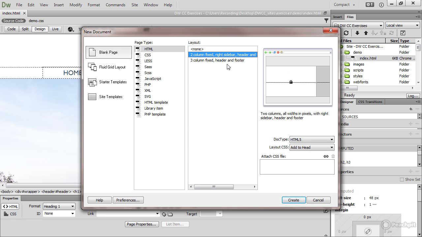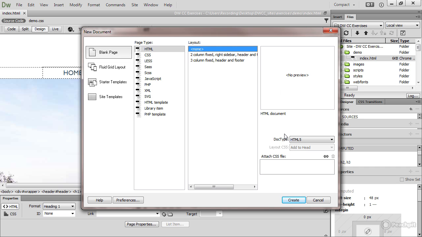One is 2-column fixed with a sidebar on the right, a header and a footer, and the other one is 3-column fixed with a header and footer and sidebars on both sides. But when creating a blank page you should select None. On the right down here you've got the option to change the doc type. By default in Dreamweaver CC it's HTML5, and there should be no reason for you ever to need to change this. You can also automatically attach a CSS file to every document that you create.